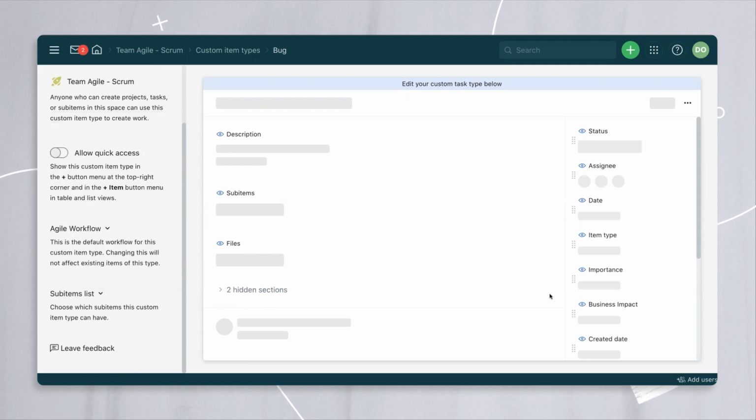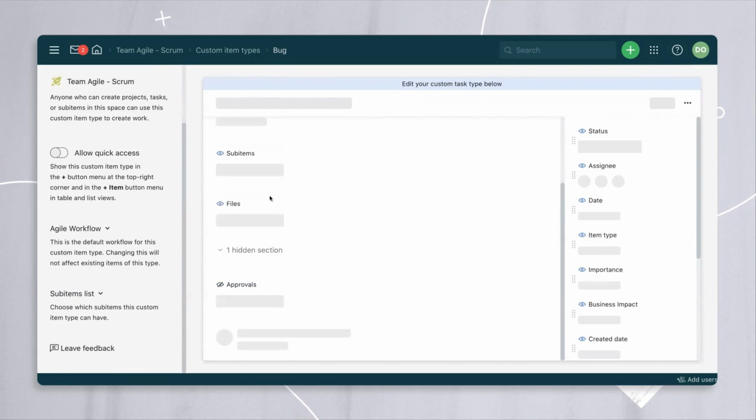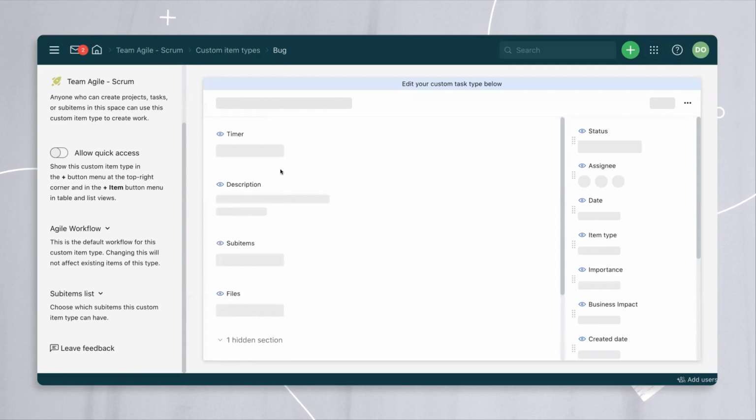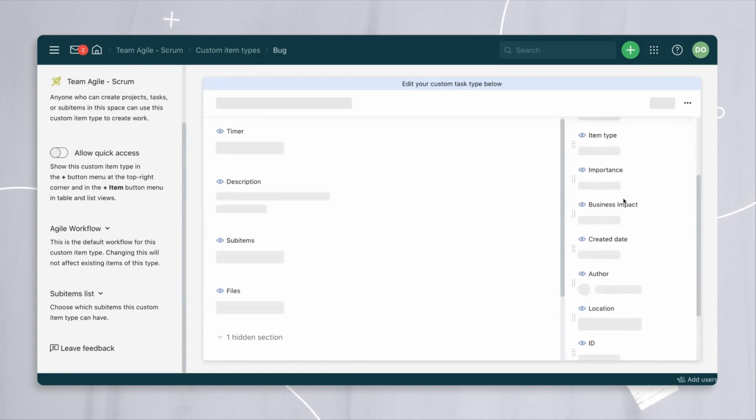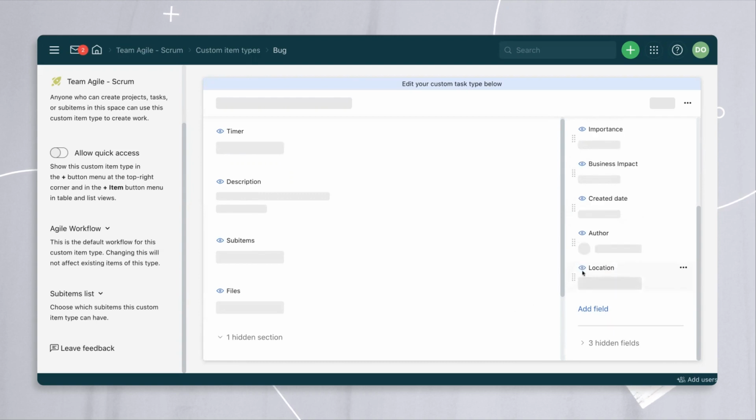We can also define what type of fields are visible so that you don't clutter the view. So we have here a few fields that are hidden. Let's say that you do actually track time for the bugs. You can easily enable this field and it will become visible to the end user. You can also define what type of custom fields or system fields you will see within each item. Let's say we don't want to see the ID, because it will be just too much information. We can easily hide it. We can also reprioritize and rearrange these particular custom fields however you see fit.